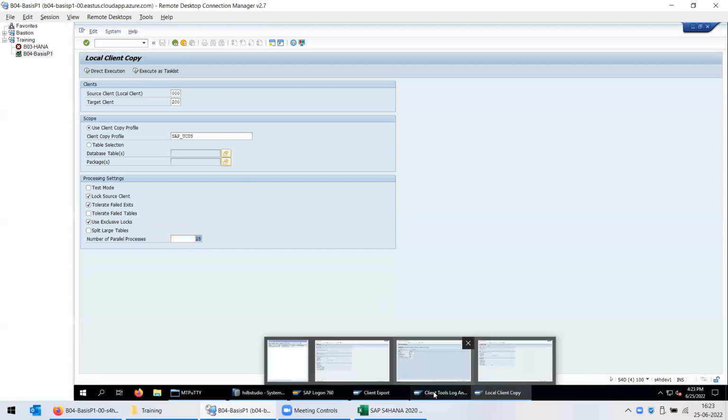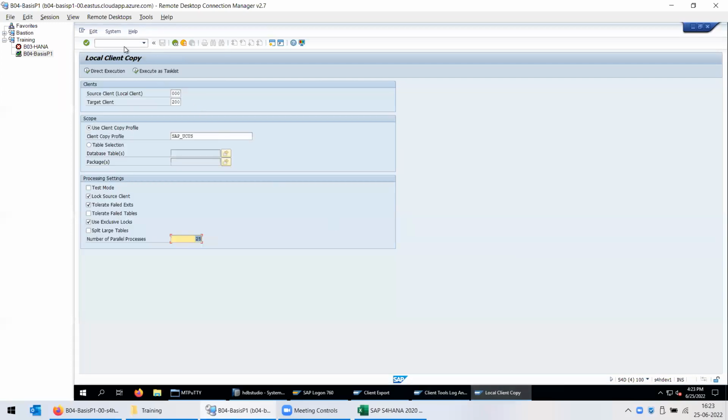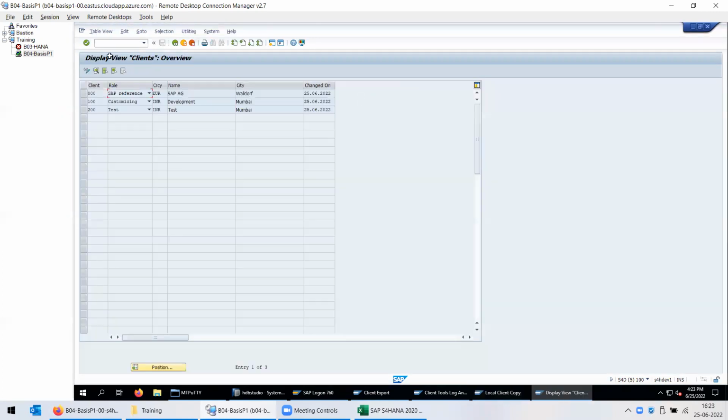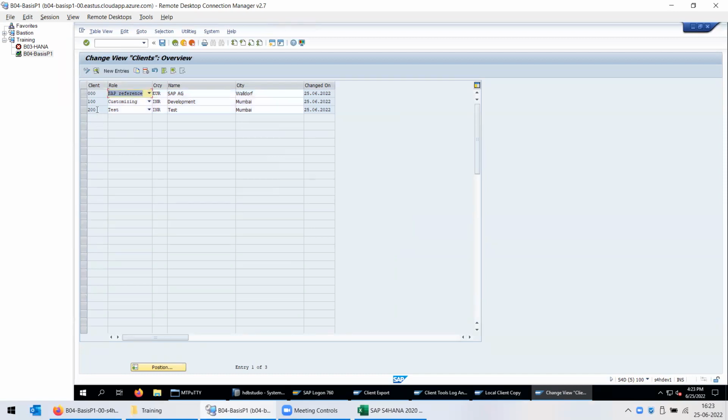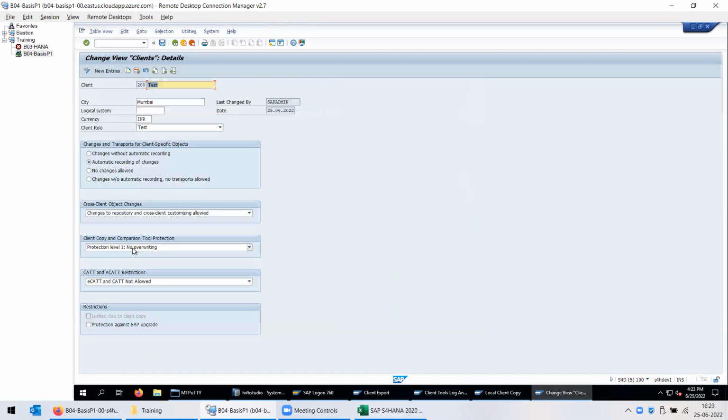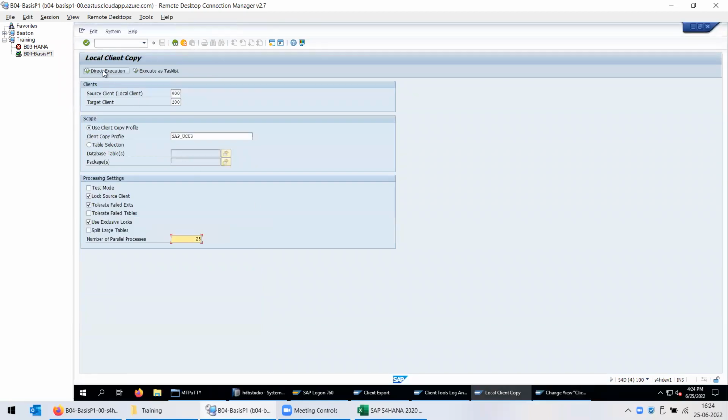So let me again go over here. Go back to SCC4. Make it a new SCC4. I've opened a new window. Okay, I am changing the 200 client. I will change the setting for my 200 client. Earlier I made it at no overwriting. Now I'll make it at no restriction and save it. Now again I will go over here and again I will click on direct execution.